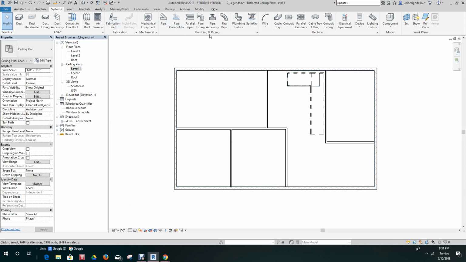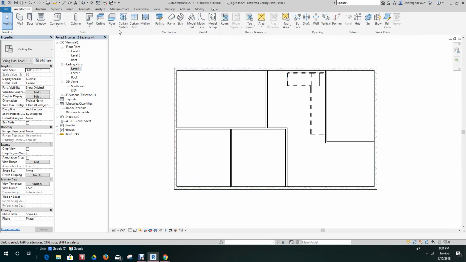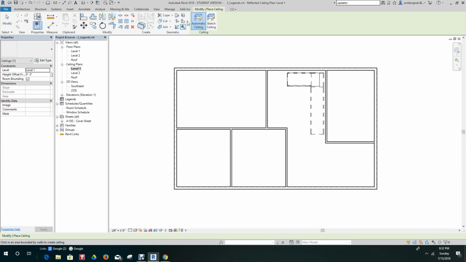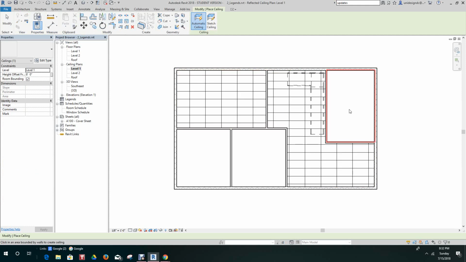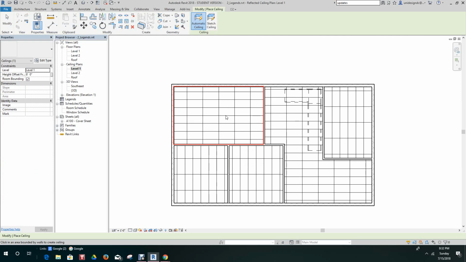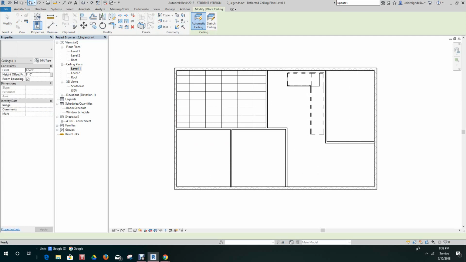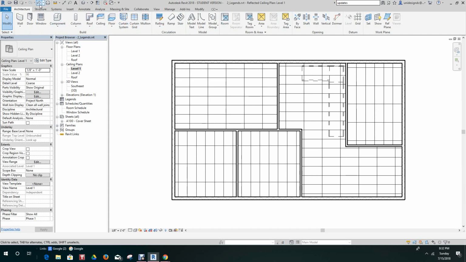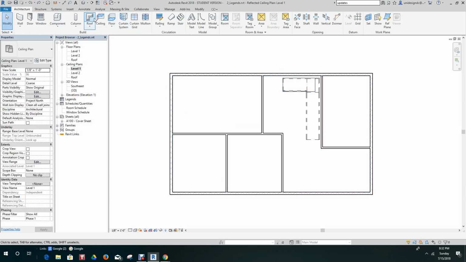and we'll just go here and we'll add a ceiling. So from the architecture tab, go to ceiling. You can do automatic like this, which is good, but we're working at something more residential. So let's just undo this, and then we'll go ceiling again.